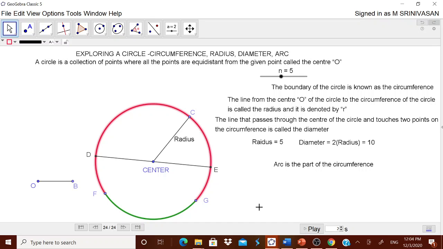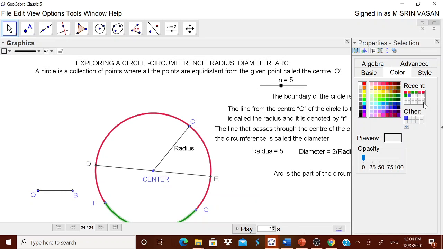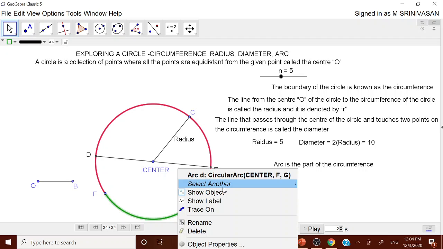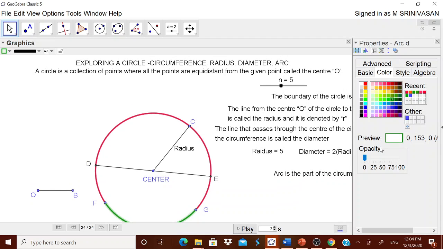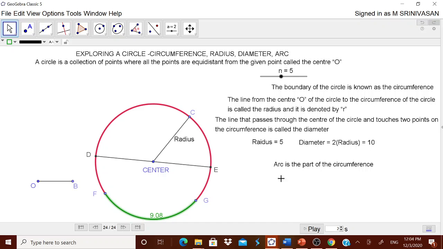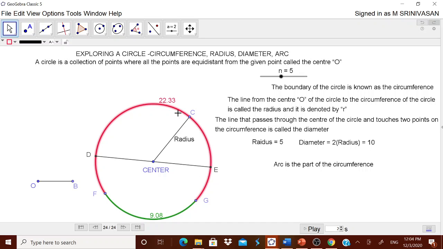Okay, now the child should know which is the major arc and which is the minor arc. For that you can right click it, go to the object properties, I think circle is selected. Okay, right click it. Okay, circular arc is selected. Go to the object properties, in the basic tab, go for its value. Okay, I think you got the value of it, 9.08. Similarly go for it, right click it, go to the object properties, in show label, and then show the value. Now the child can understand why this is the major arc and that is the minor arc.